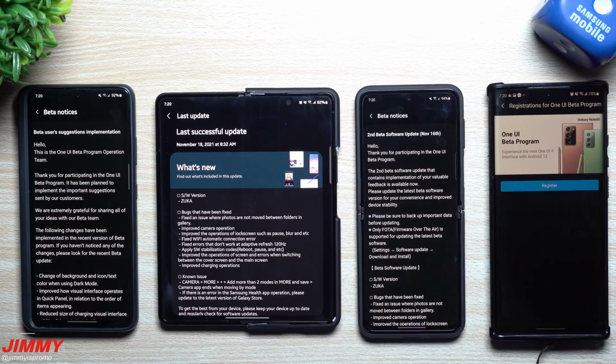Hey everybody, welcome back to Jimmy's Promo, and today we will be talking about Samsung One UI 4.0, the beta program that also brings you Android 12. So in front of me here are four different Samsung Galaxy devices. They're all sitting at different stages of this update and of this beta program.